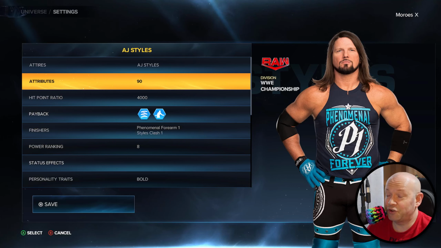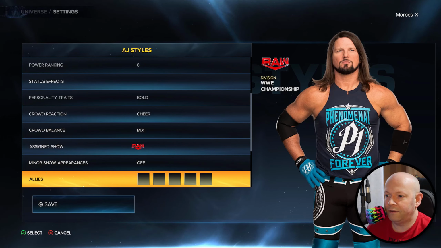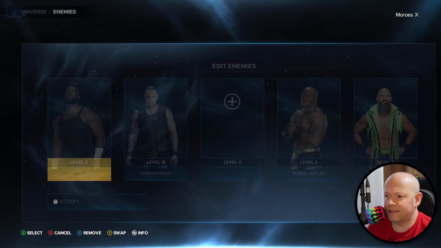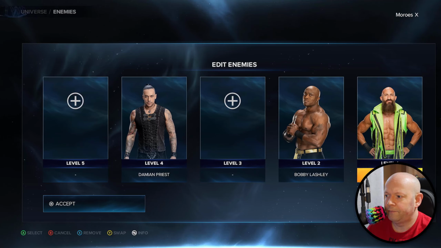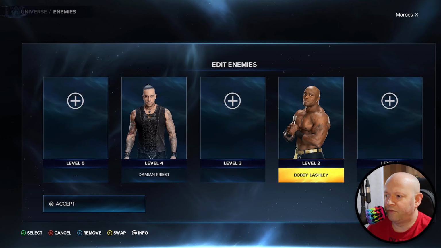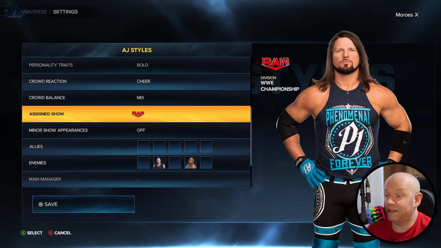We can go to his attributes, drop everything down if you're doing superstar mode with just AJ Styles, let's say, and you want to make an extra challenge for yourself, which is something I normally do. I don't want, let's say, these enemies here. I don't want Omos in there, for example. So we would go like this. We make sure that he's on Raw. We can have him on both shows if you want, but I prefer not to do that.